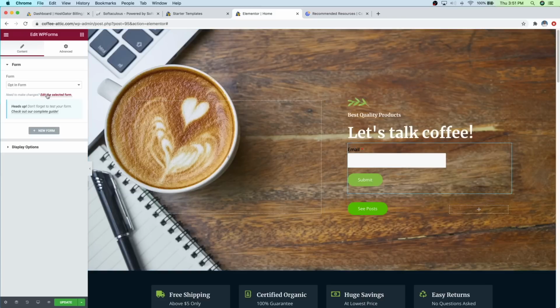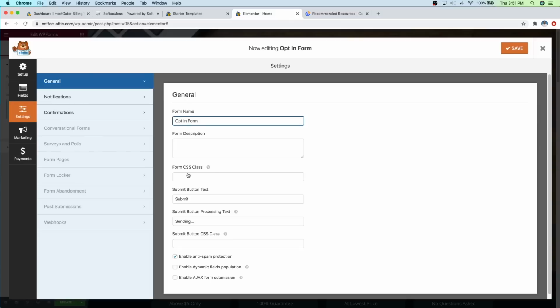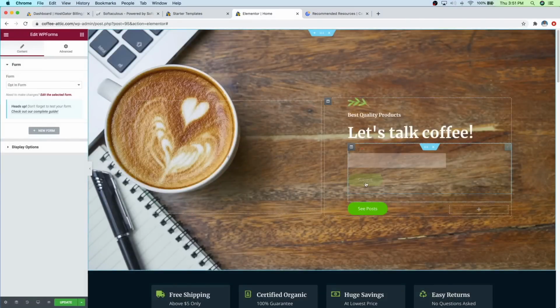So we'll just click on this button that says edit the selected form. And we'll just click on opt-in form right here. We'll just change the submit button to subscribe, just like that. Now click on save, and then the X, and now that's going to change to subscribe.